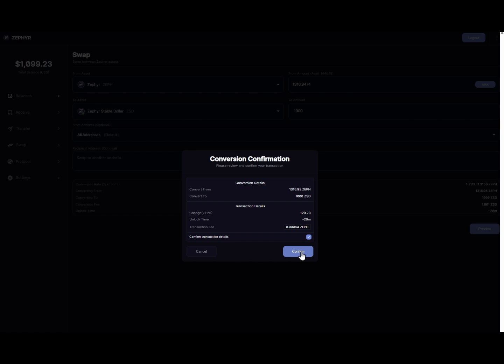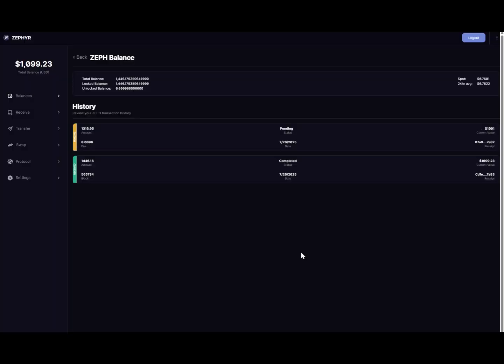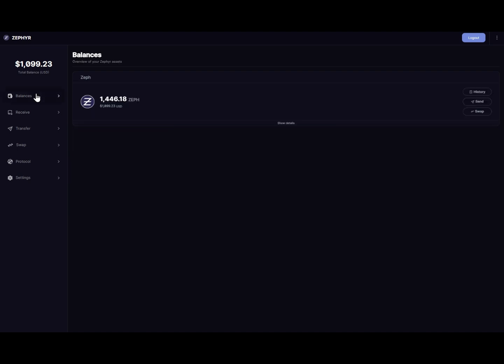This looks right. Hit confirm. And the transaction is pending. So soon I'm going to have 129 Zeph and 1,000 stable dollars that are private and decentralized. And then what we're going to do is we're going to transfer that stable dollar into the yield reserve so that we can earn yield on that.